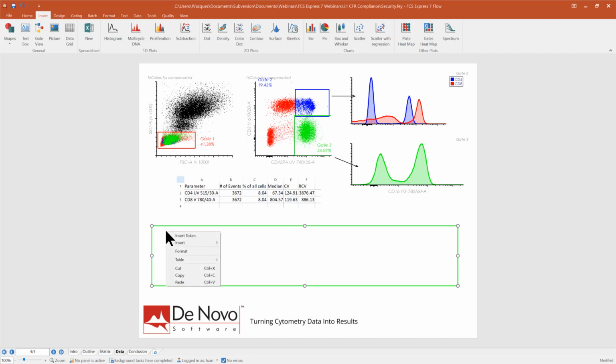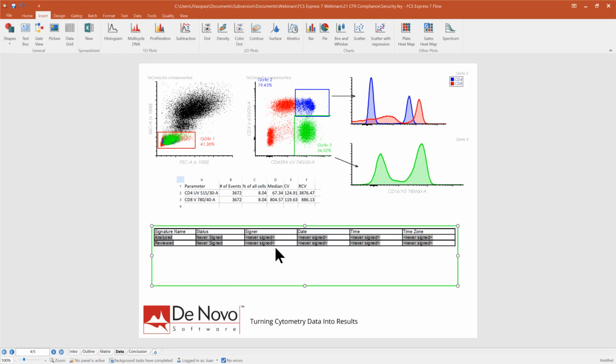And then right-clicking within that text box to insert a signature table. What this will do is create this table where I can see the signatures that exist in this layout, and I can see what the status is, whether they've been signed, unsigned, or never signed, as in this case. And if they are signed or unsigned, who did the signing or unsigning, what the date was, what the time was, and we also have the ability to see what time zone in which this document was signed.